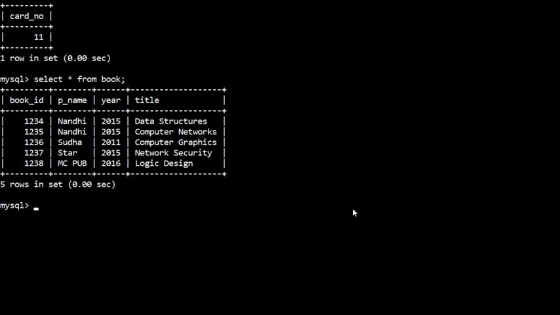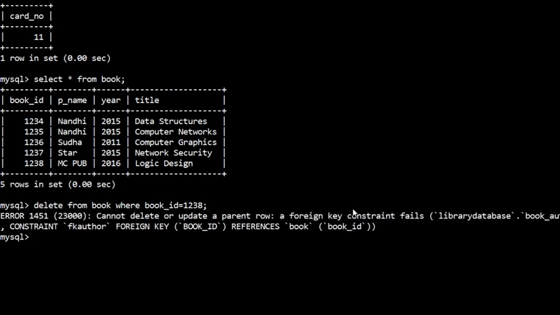Okay, so we'll write delete from book where book ID equal to 1238. Okay, so here what it is saying: cannot delete or update a parent row, a foreign key constraint fails. Why is this coming? Because this value is referred to in some other table. So first you need to delete those tuples, then only you can delete the book from the book table.